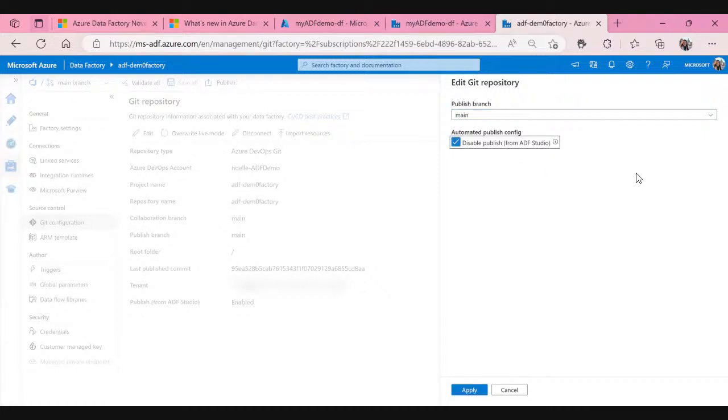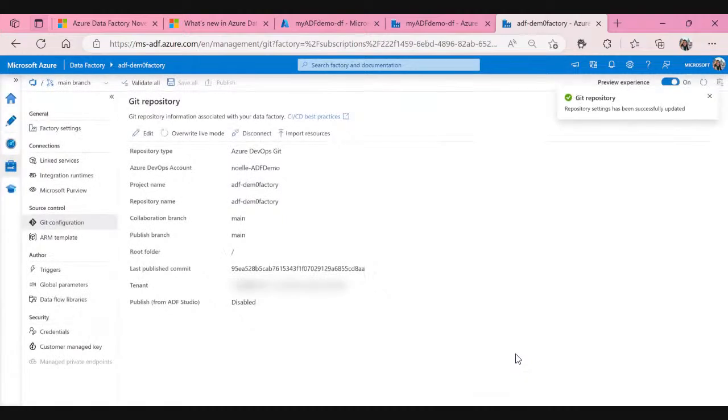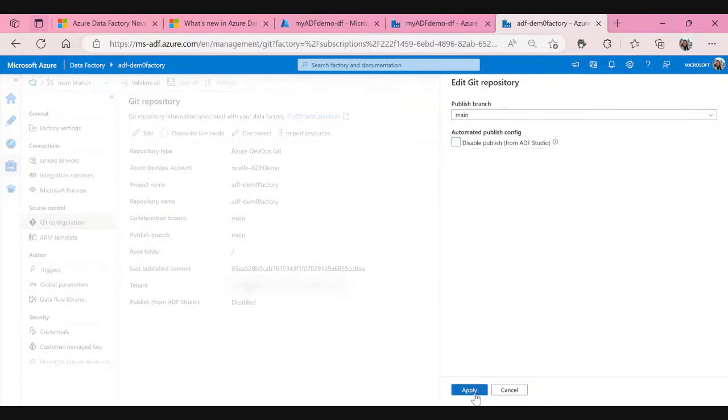So for example, if I were to disable publish from ADF Studio and apply it, you'll see right away that my publish button has now been grayed out. If you hover over it, it'll let you know what's going on. It says, publishing from ADF Studio is disabled. So this will help avoid overwriting automated deployments. You can always go back into the settings and change it. Again, this is just a UI update, a UI fix so that you cannot publish. But if you wanted to enable it again, you just press edit and enable it again, and then you should be able to hit publish.